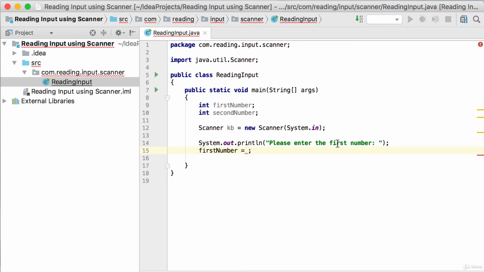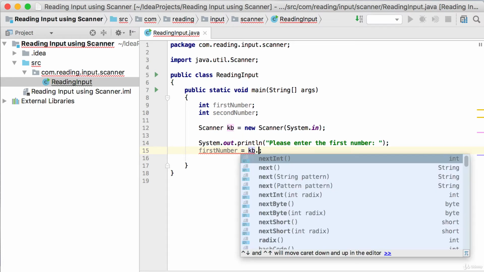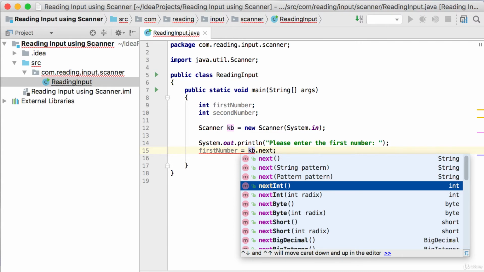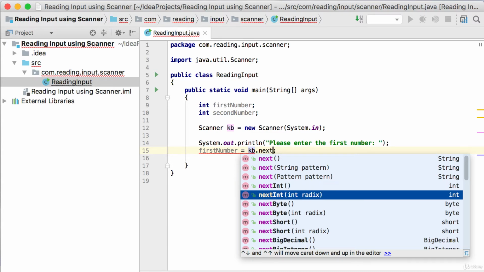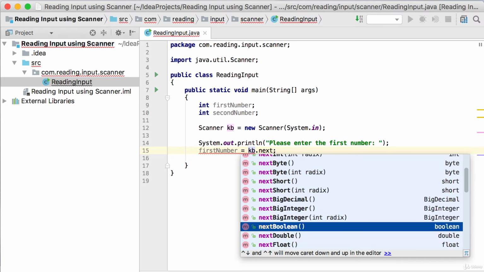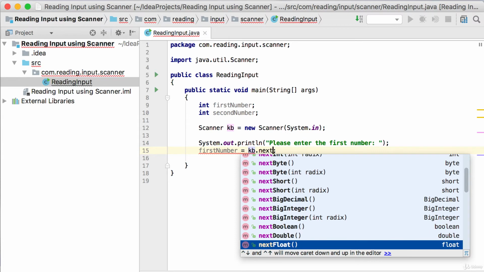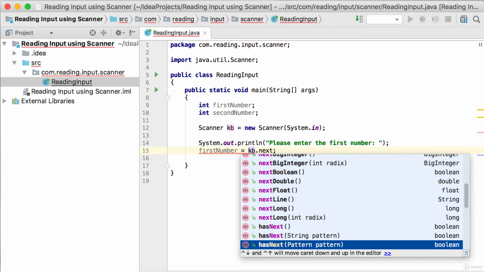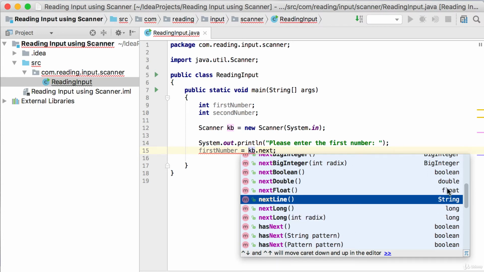So we ask the user, please enter the first number, and then as soon as we call the following, KB is now referring to that Scanner variable there, the keyboard or KB dot, and you'll see that there are some next methods. There's a nextInt that will read an integer from the user. There's a nextByte that will read a byte from the user, or a short, or a BigDecimal, or a boolean, or a double, or a float. And then you'll see that there's no nextString method. But the nextLine method there, you can see, returns back a string from the user.